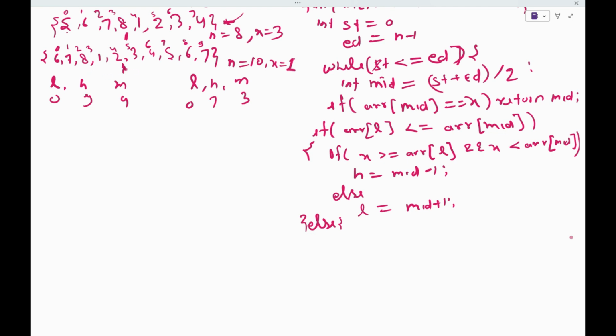It means I'm not sure actually, I'm searching here whether one exists inside 6 and 2 or not. So instead of checking here I could check this right part, because I'm 100% sure if the left part is not sorted, it means the right part will be sorted 100%.